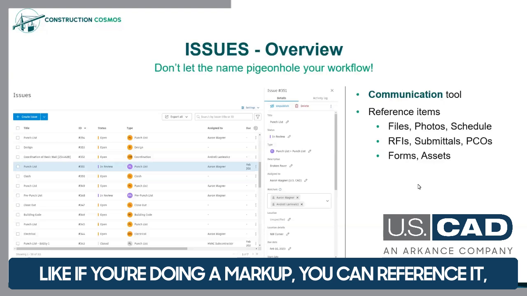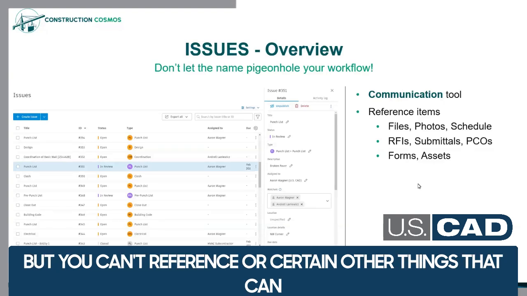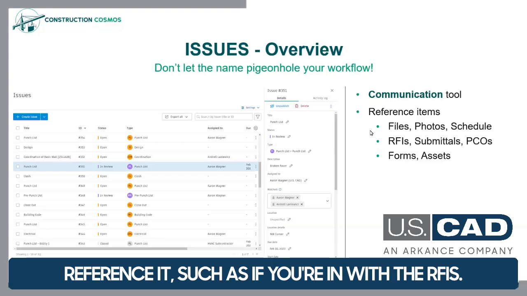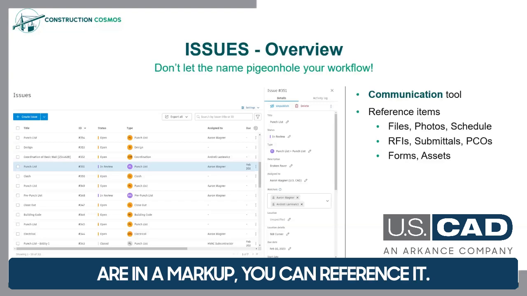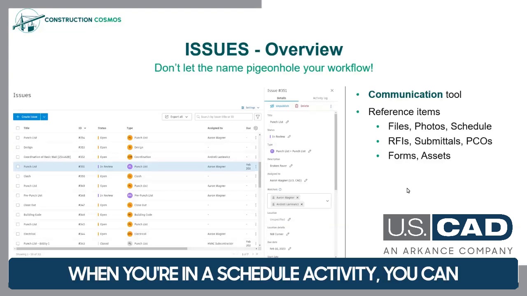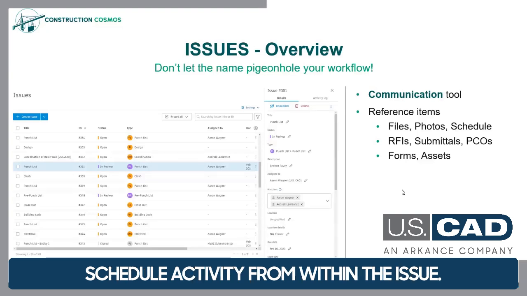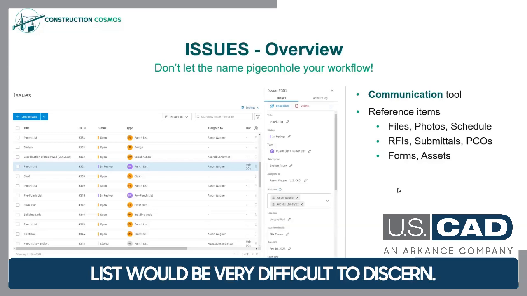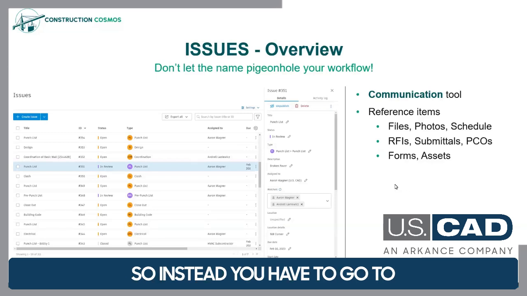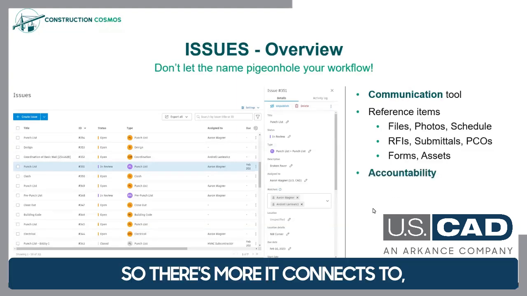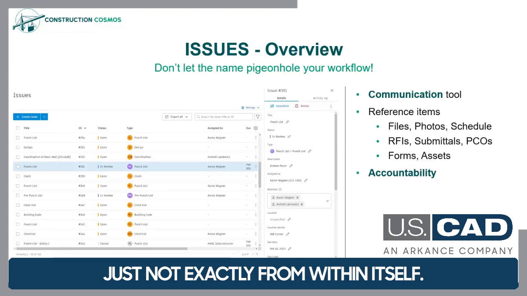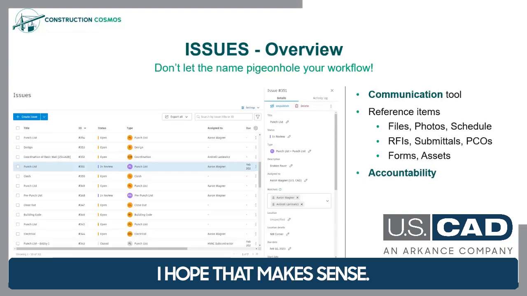Like if you're doing a markup, you can reference it, but RFIs can't reference a markup, while if you were in a markup, you can reference the issue. Same thing with a schedule. When you're in a schedule activity, you can reference an issue, but you can't reference a schedule activity from within the issue, just because there are so many schedule activities, that list would be very difficult to discern. So instead, you have to go to the schedule activity to reference the issue. So there's more it connects to, just not exactly from within itself. I hope that makes sense.